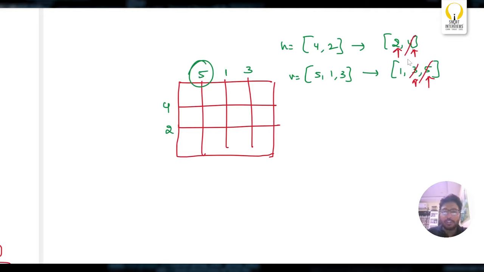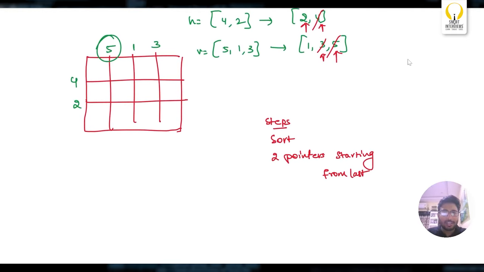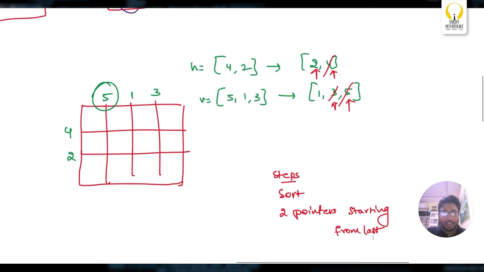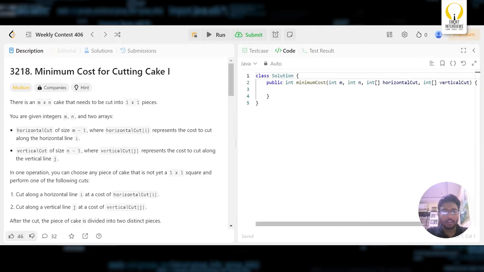So the first step is to sort the array. We can also reverse sort the array, but here we are simply going with the pointers starting from the last. Then we can use 2 pointers starting from the last, and we can calculate the answer depending on the number of horizontal and vertical pieces. I hope this is clear to you. We'll get more clarity when we code this up. Okay, let's look at the code.